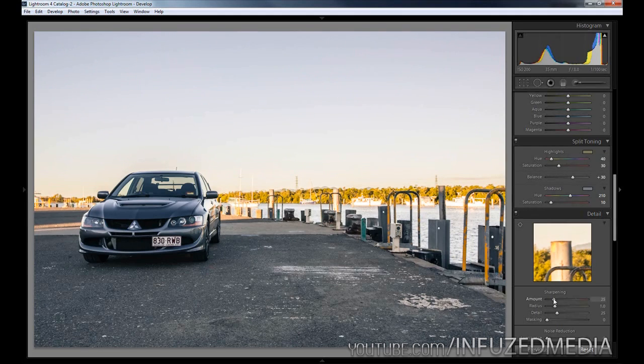Moving down to sharpening, we're going to bring this up to about 70. We're going to change the radius to about 1.5, the detail to about 10, and the masking to about 30. This is a pretty good overall sharpening, and that's what I use for all of my photos. I learned that in some other tutorial, and I've just stuck with that ever since.